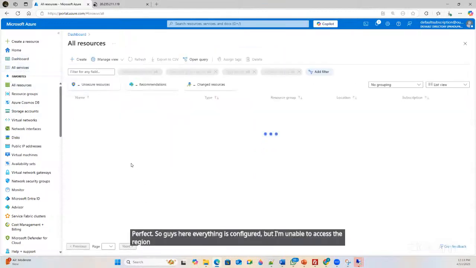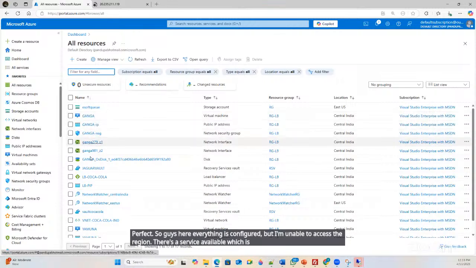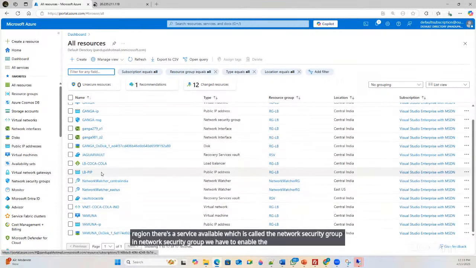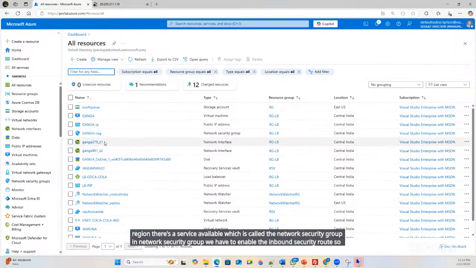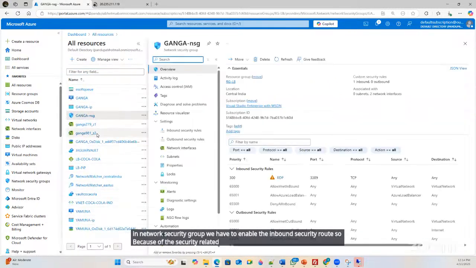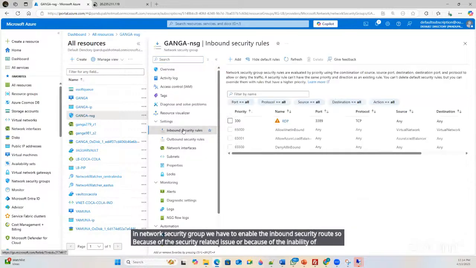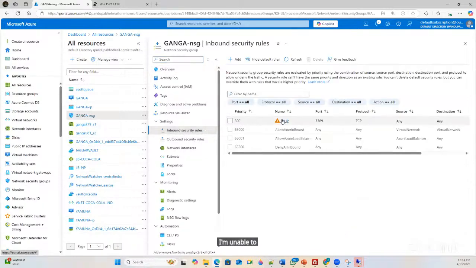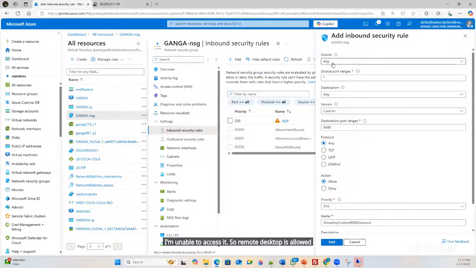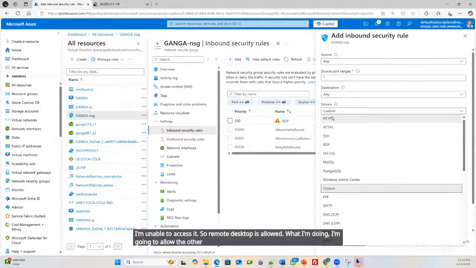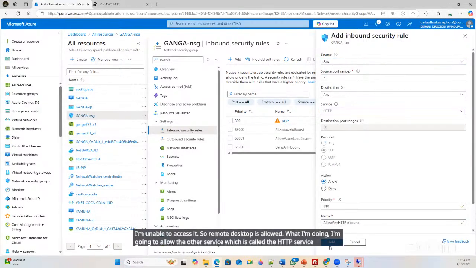There's a service available which is called the network security group. In network security group, we have to enable the inbound security rule. Because of the security related issue or because of the unavailability of the inbound, I'm unable to access it. So remote desktop is allowed. What I'm doing, I'm going to allow another service which is called the HTTP service. So this HTTP service I'm going to allow.